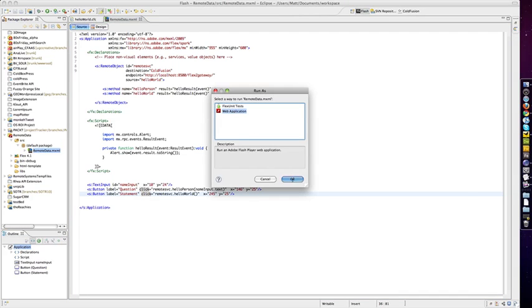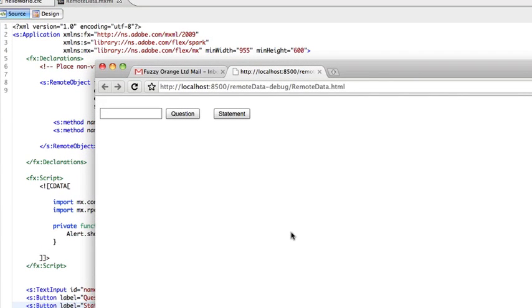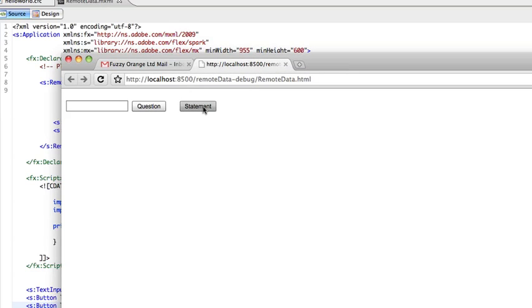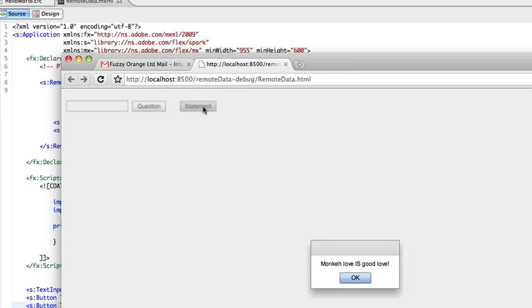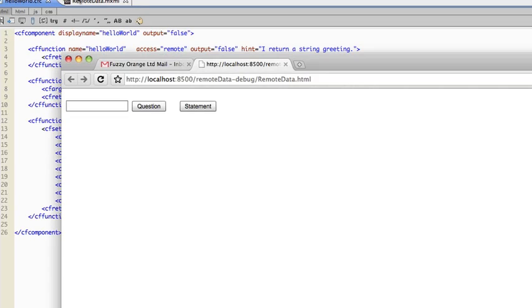I'm going to run it as a test web application. Here we go, so it's loaded up the details for me. If I click the statement button, remember that is going to call the hello world function, and it's pulled back monkey love is good love, which is absolutely true. And if we actually jump over to the hello world, you can see that is the string that's being returned, so we know that's working.